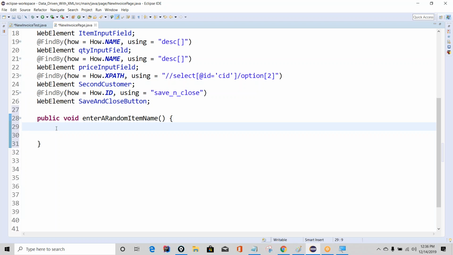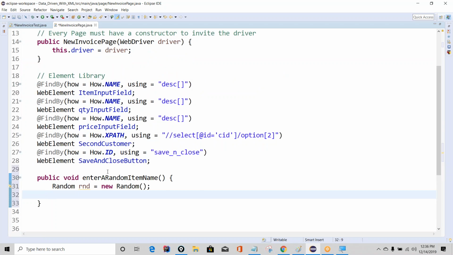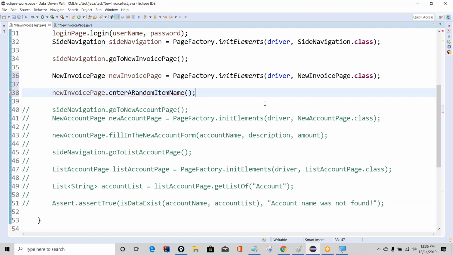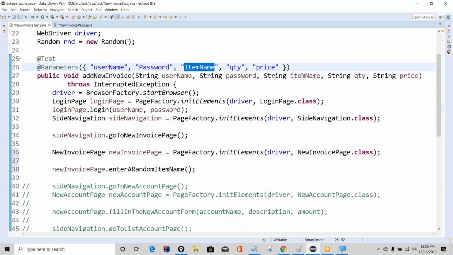Okay? For random, what do you need? Random, RND, anywhere, everywhere, you can do this. A new random, done. Hover over, import random class. Okay? Now, we are bringing this data from here, aren't we? Item name. And that's that item name. Why don't I just pass that there?